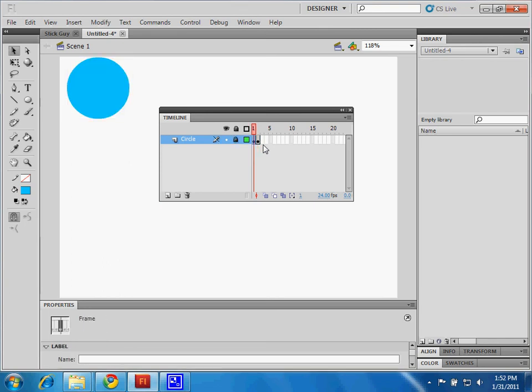Okay, everybody do Control Z until you have just 1 keyframe. Until your screen looks like mine. Okay, everybody do Control Z. You got back to 1 keyframe?